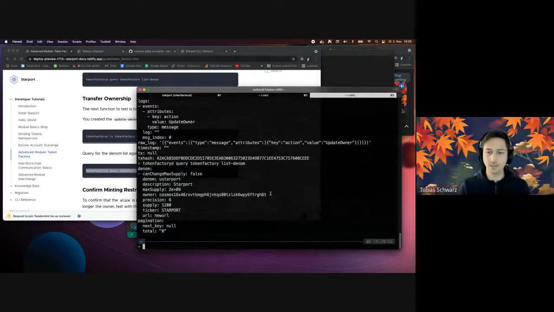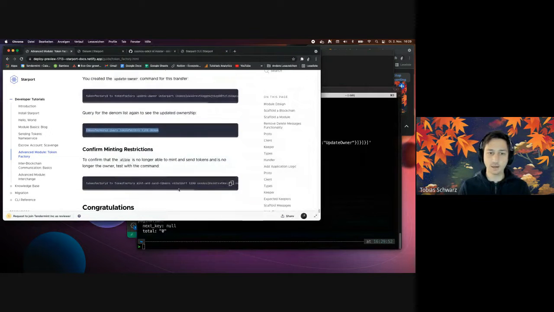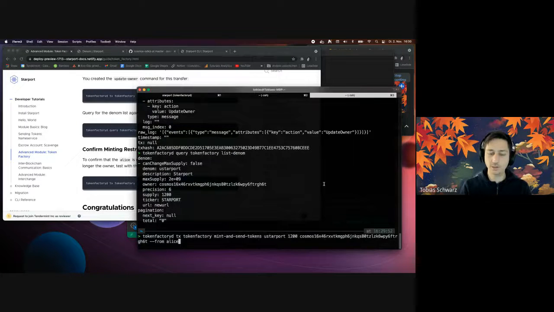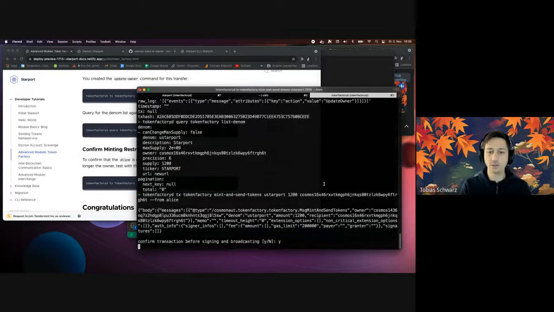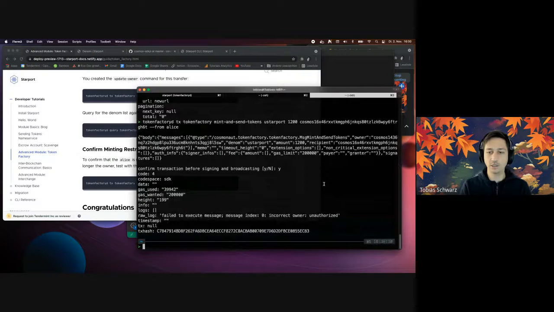And I now can see this is the new owner of our uStarport, and I can't create and mint any new tokens anymore. So if I use the same command as before with minting and sending 1,200 uStarport token, it shall tell me that I am not the correct owner anymore. I cannot mint new tokens.